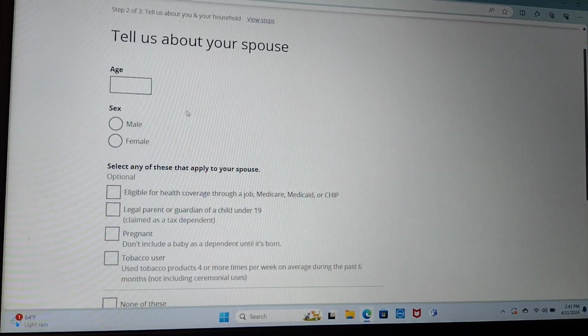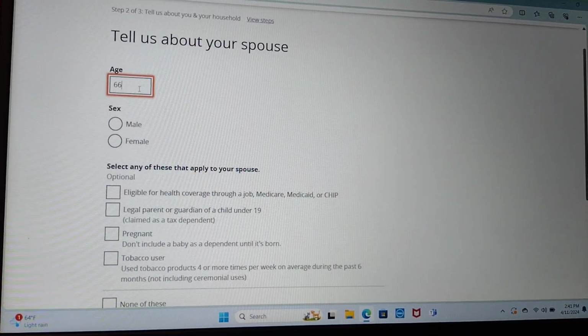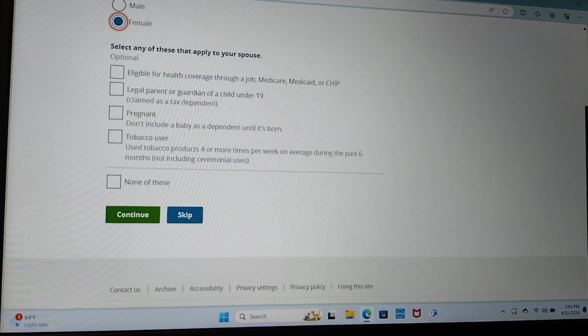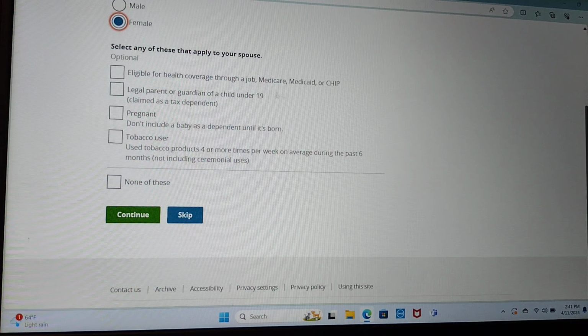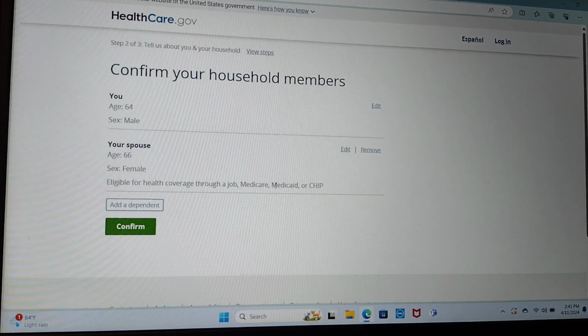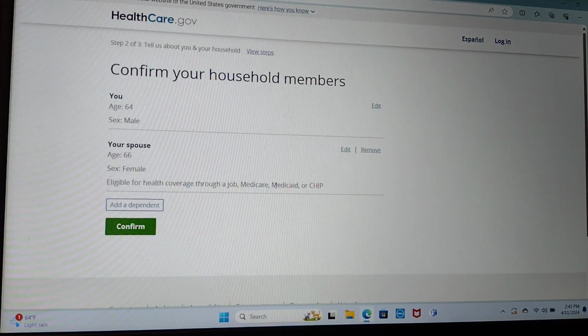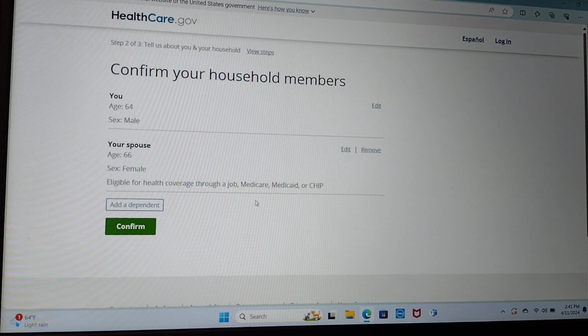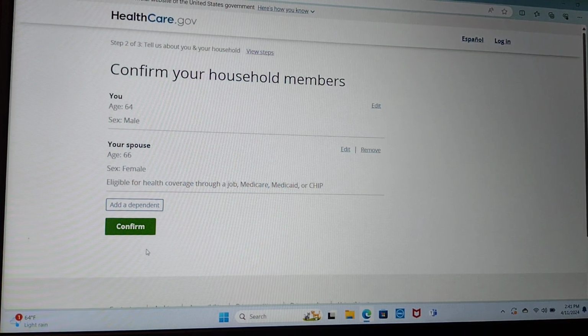Tell us about your spouse. She's 66. Female, not pregnant, not anything. But wait, whoa. She is eligible because she's 66, so she can get Medicare. So we have to click that box because we're not trying to cover her. Now we'll continue. So now it says confirm your household members, right? So you take a look at that, make sure. It says she's eligible for health care coverage through a job, Medicare, Medicaid, or CHIP, because we said my spouse is able to get Medicare.